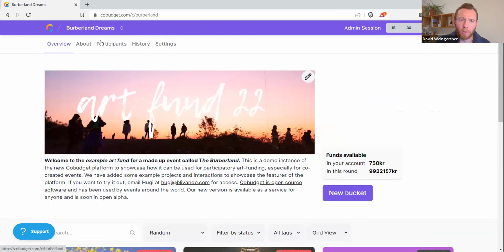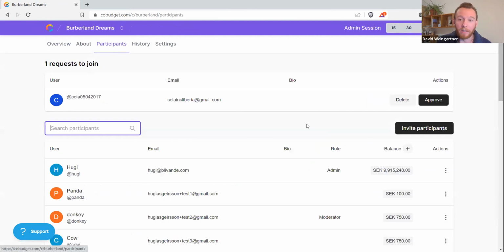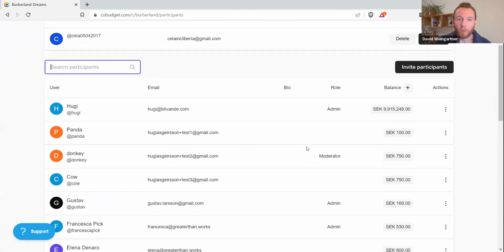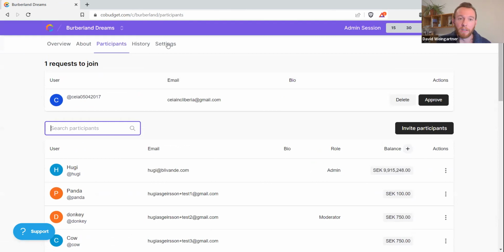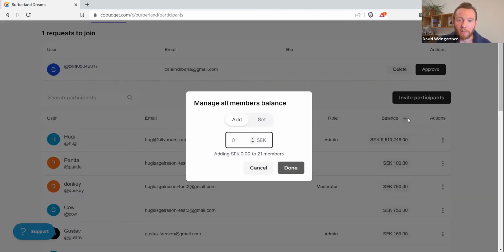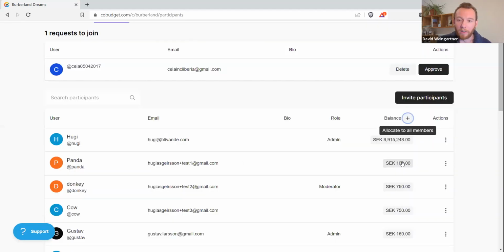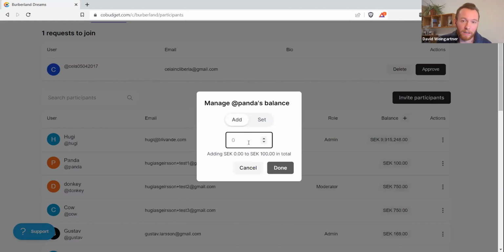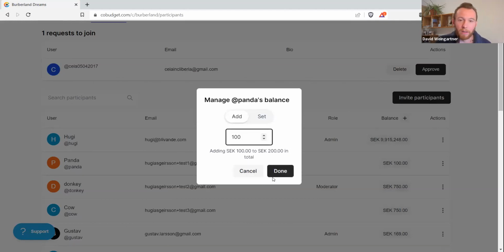Maybe also quite important is how you get the funds. Admins have the possibility to give people funds within the participants tab. They can either allocate a specific amount to all members, or they can do that for individual members. So I can add a few crowns to Panda's account here.